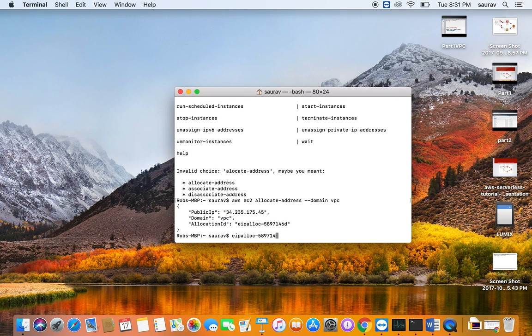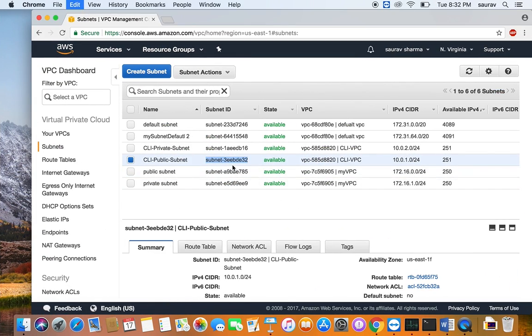Oops, a mistake. Okay, we're going to do that all over now. aws ec2. I don't know why I always do this, put the dash after ec2. But anyway, create-nat-gateway, and the subnet ID is going to be this again.